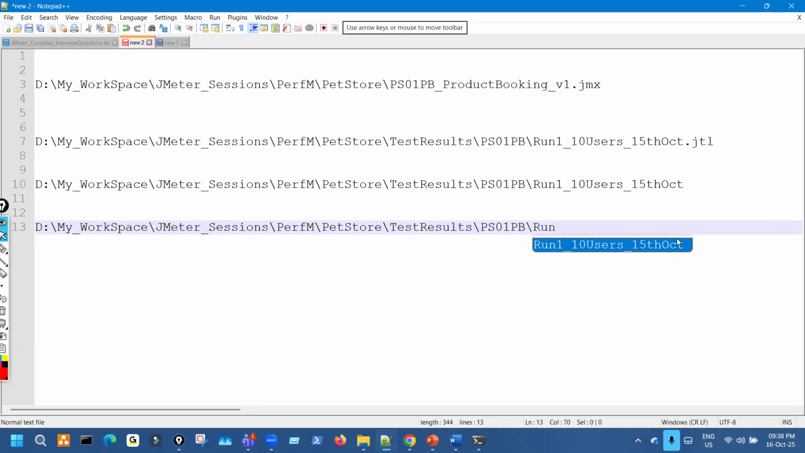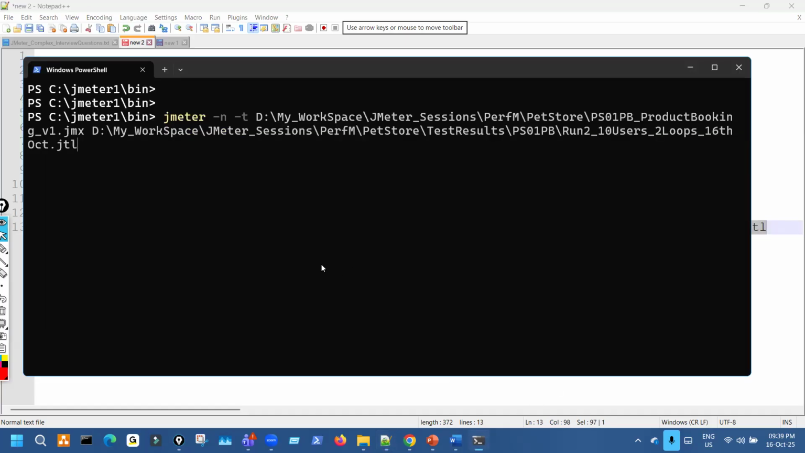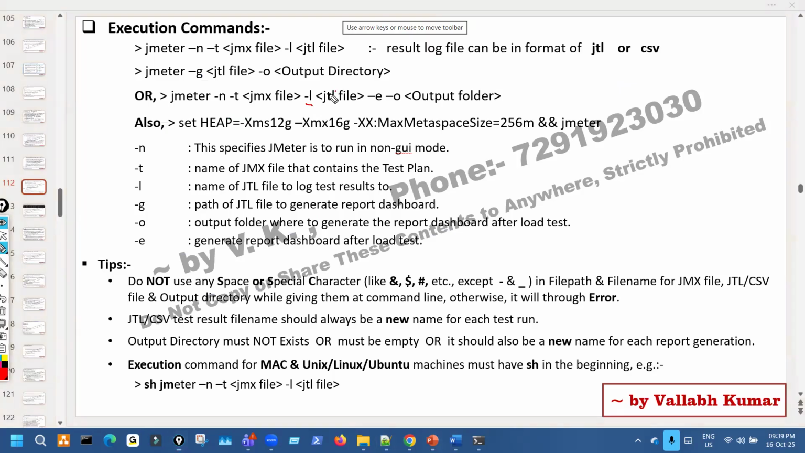So run2_10users_2loops_16.jtl. Okay, dot jtl. That we will put here. Then a space. Now after that, this dash l and the JTL file name with complete path. Then a space dash e, a space dash o, and the output directory.